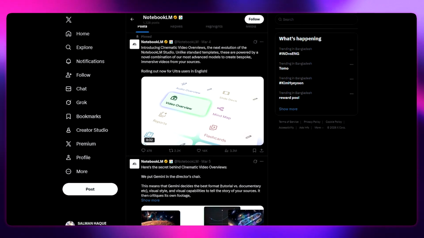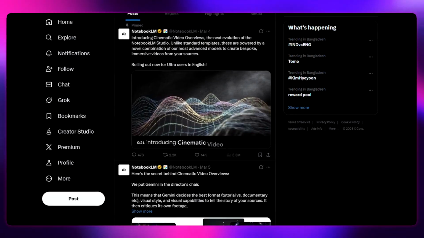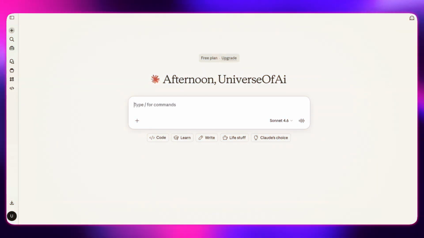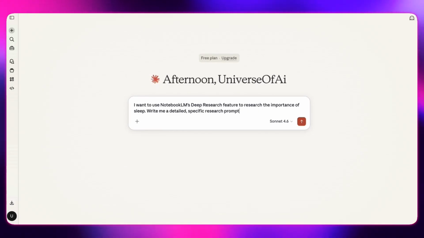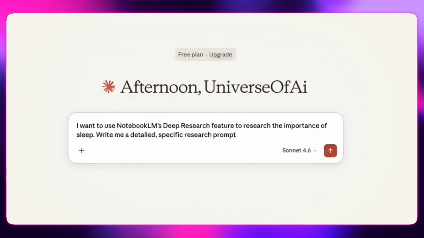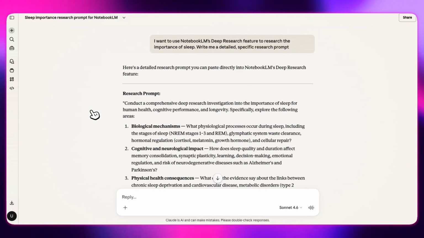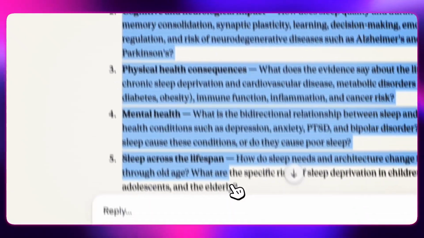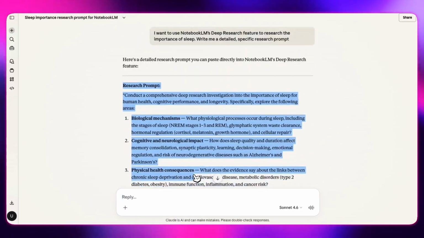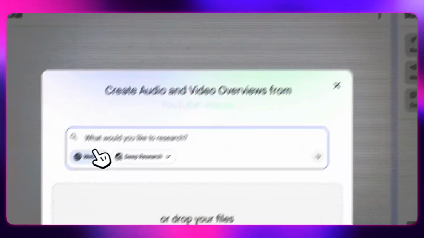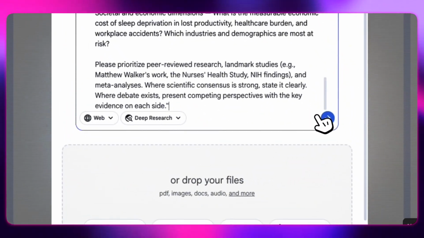Here's how I actually start every single session now that these updates are live. Most people skip this and get weak results. Don't be most people. I go straight to Claude first and say, write me a detailed, specific, deep research prompt for NotebookLM on my topic. Example, I wanted to research the importance of sleep for recovery. Claude handed me a perfectly structured prompt that covered mortality risks, brain repair, stages of sleep, economic impact, and 3 actionable fixes. I copy that prompt, paste it into NotebookLM's deep research box, and hit enter.